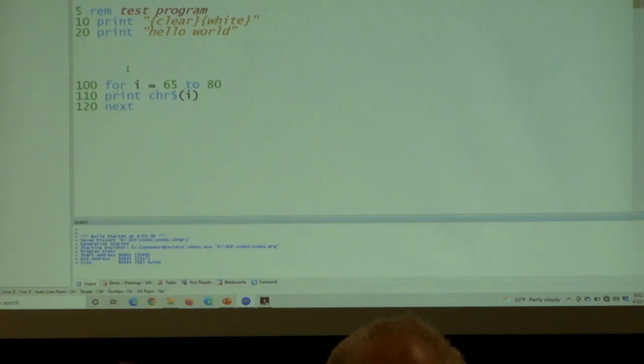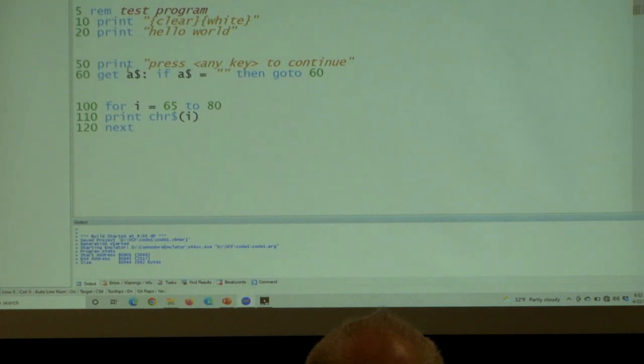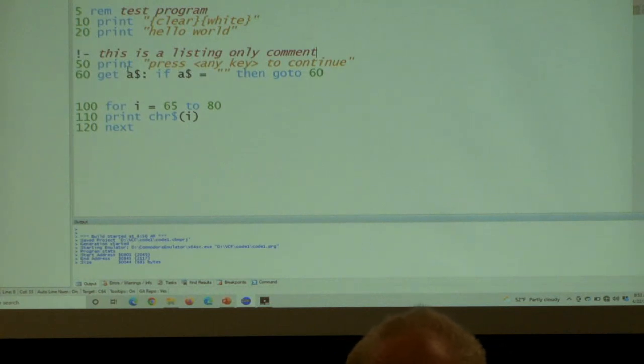Let me add something more in here, just a little something for a character. All right, so then I have this two line block here that I want to have as a listing only comment. A listing only comment is an exclamation and a dash. When I compress this and send it over to the emulator, it removes these listing only comments. So these are just for me to see and keep things arranged in here.